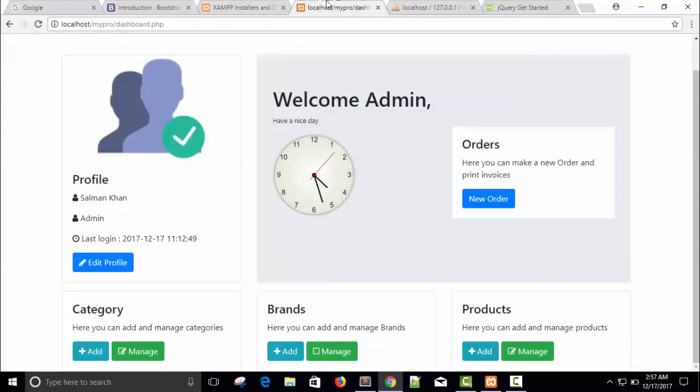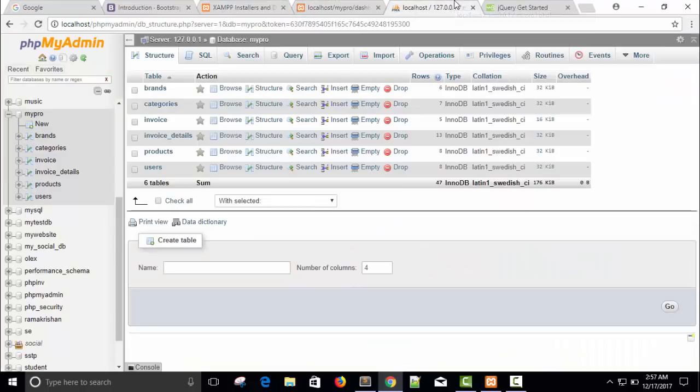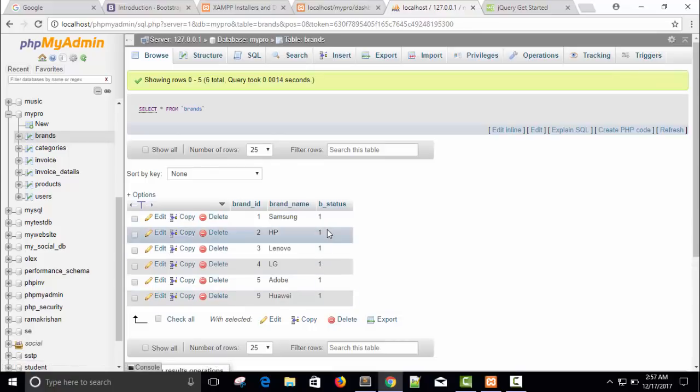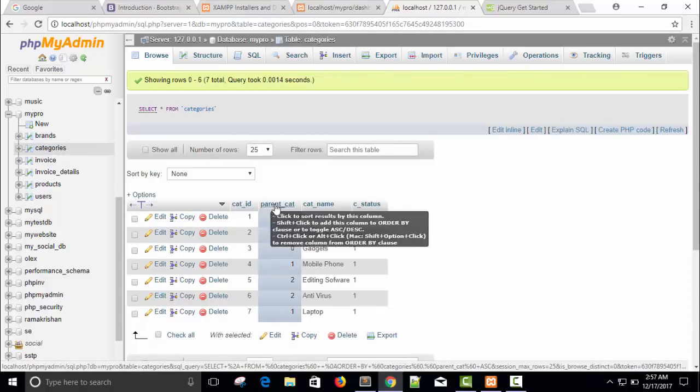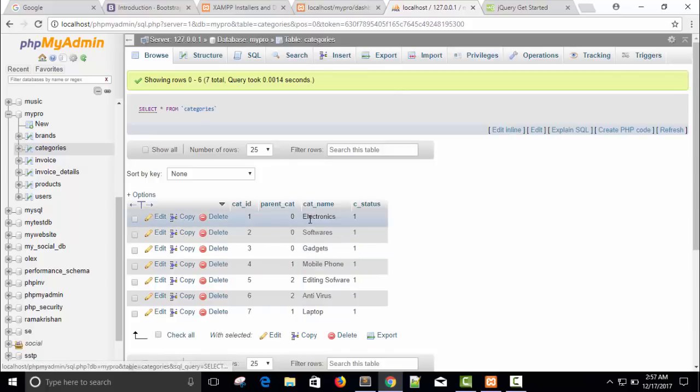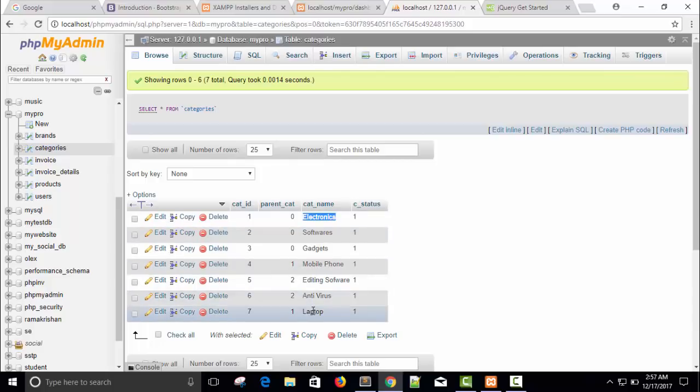And let me tell you the relationships in the database, the most important thing. So this is the normal brands table, right? And brand status will tell us whether the brand is active or not. Category, the same way. We have category ID, parent category, and category name, and status, whether it is available or not. And parent category, so there is actually a recursive relationship, right? We have a few root categories, let's say electronics, software, and gadgets. And under these three categories, we have subcategories: mobile phone, editing software, antivirus, and we can have more categories.